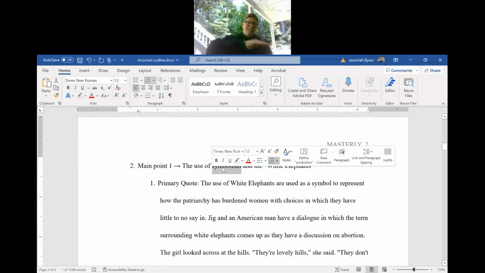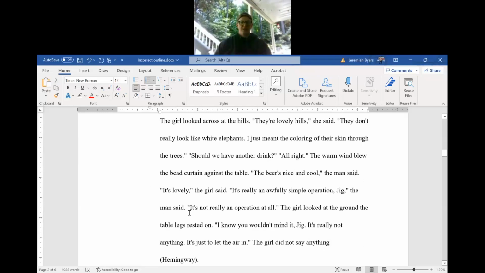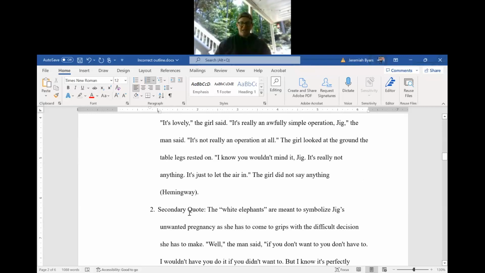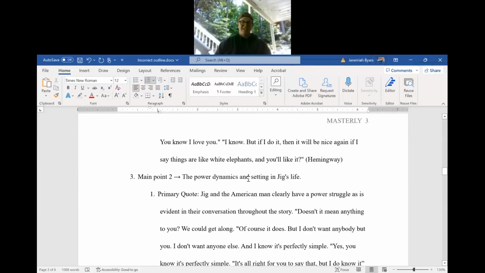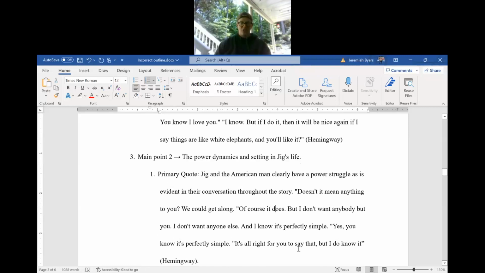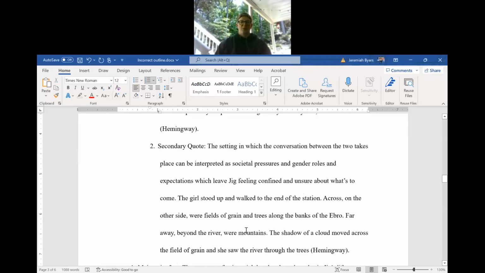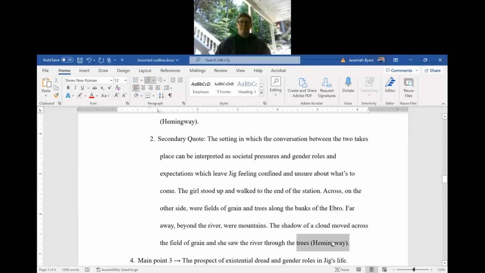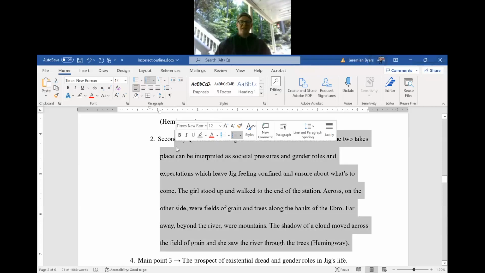Someone else talking about the use of symbolism. Your secondary source is not a second quote from the story. It is a secondary source from an outside source. Meaning here, main point 2, the power dynamics and setting in Jake's life. Okay, fine. So right here we have some quotes from the story by Hemingway. And the secondary source should not be by Hemingway. It should be by an outside source, the second outside source.